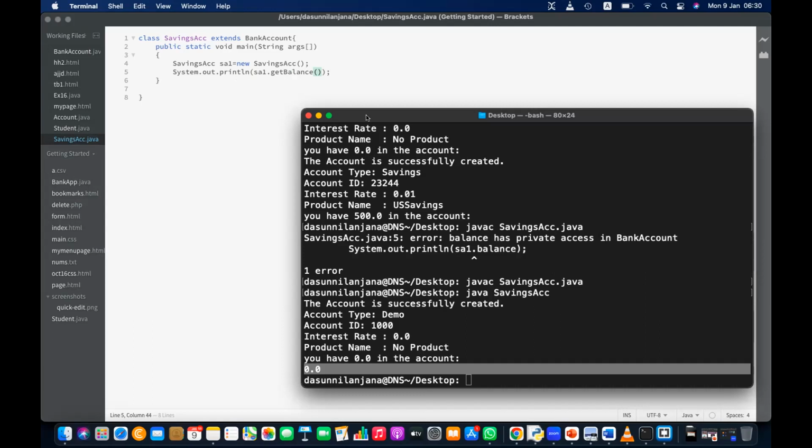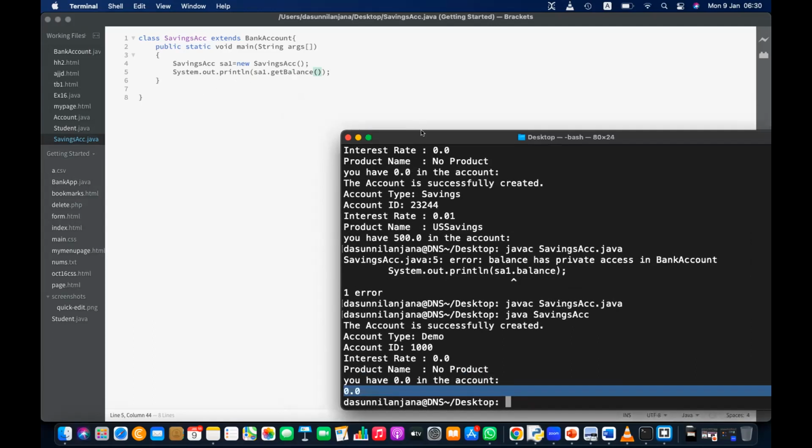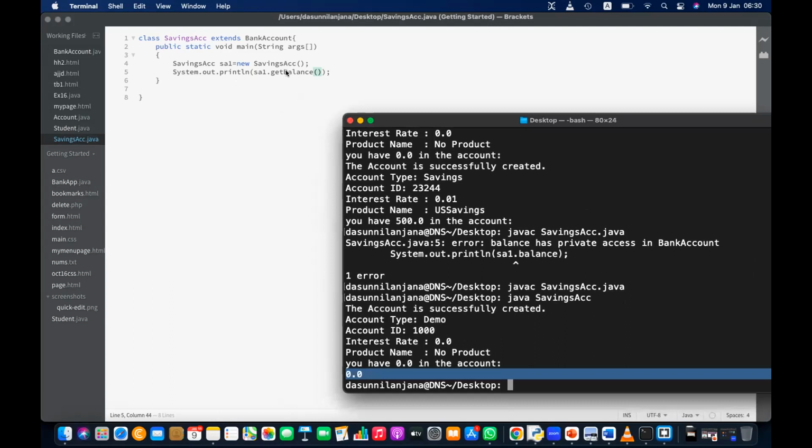Okay, just give it a try. I think you have already tried this getBalance and all. You give it a try after encapsulating. Try to access variables directly if you want, but you can access them only through the methods, right? That is the nature.